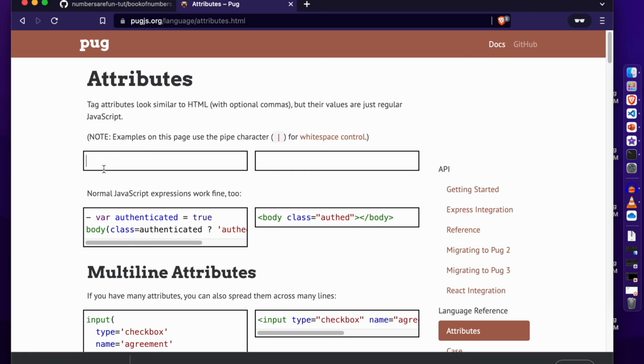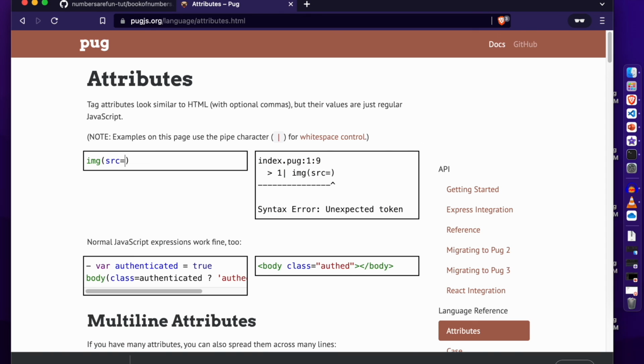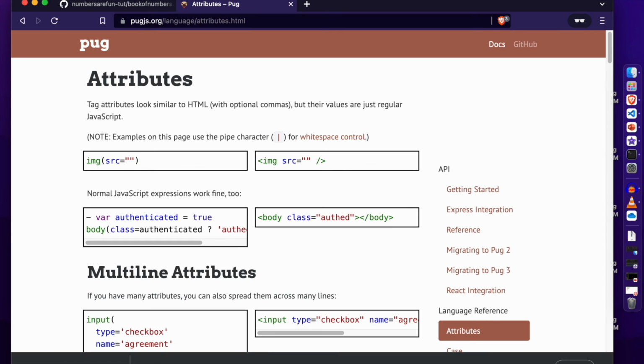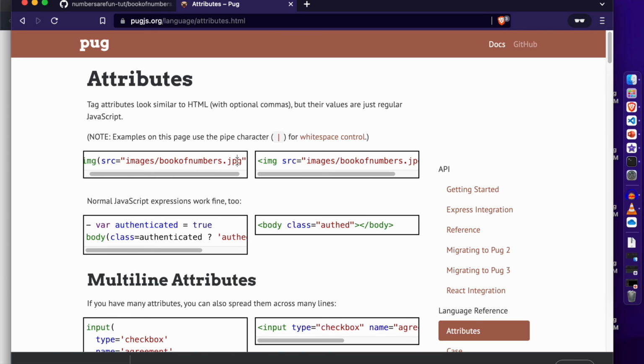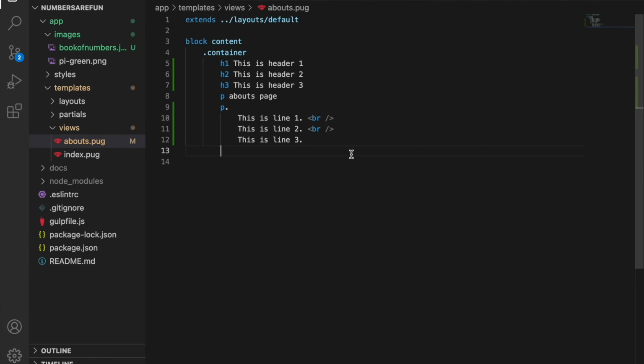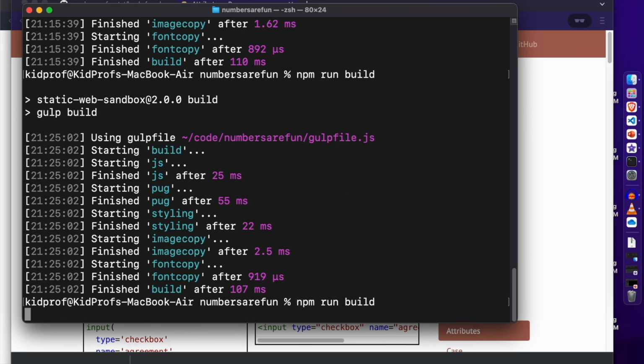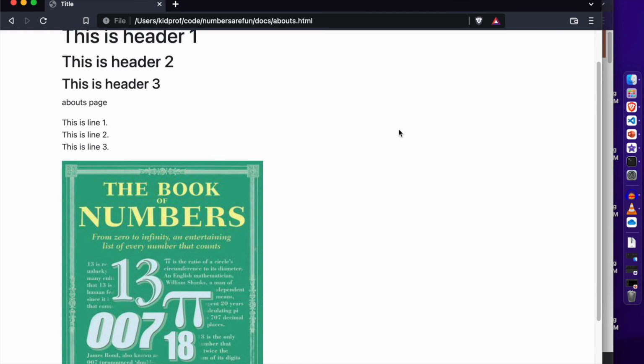And now let's actually look at the syntax on how to add the image to our web page. So we'll use an img tag, which stands for image, and then we'll use a pair of parentheses, and then src equals, and then we'll write our relative path to the image surrounded by double quotes, and our relative path will be images/book of numbers.jpg, and it should be jpeg instead of jpg, and then we'll copy the code and then put it under the p tag. And now we'll run npm run build, and you can see the image is here.